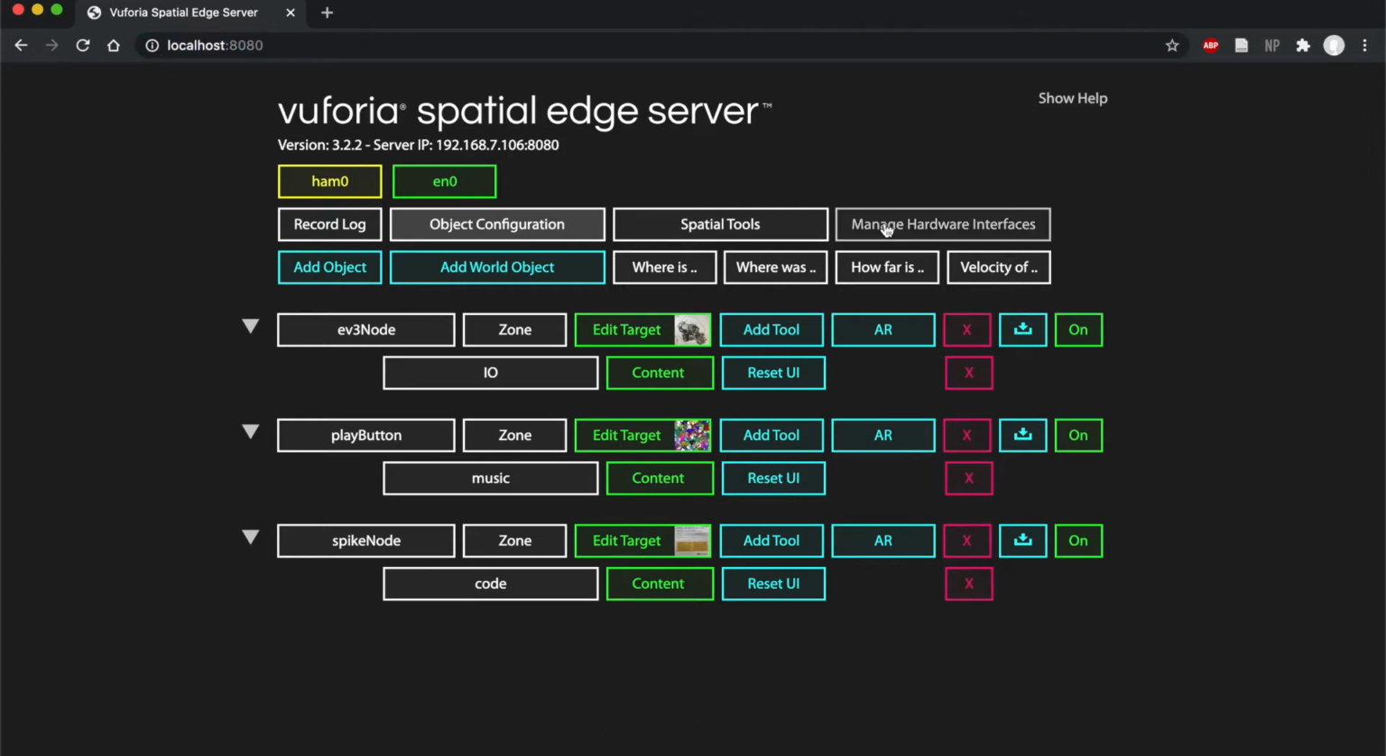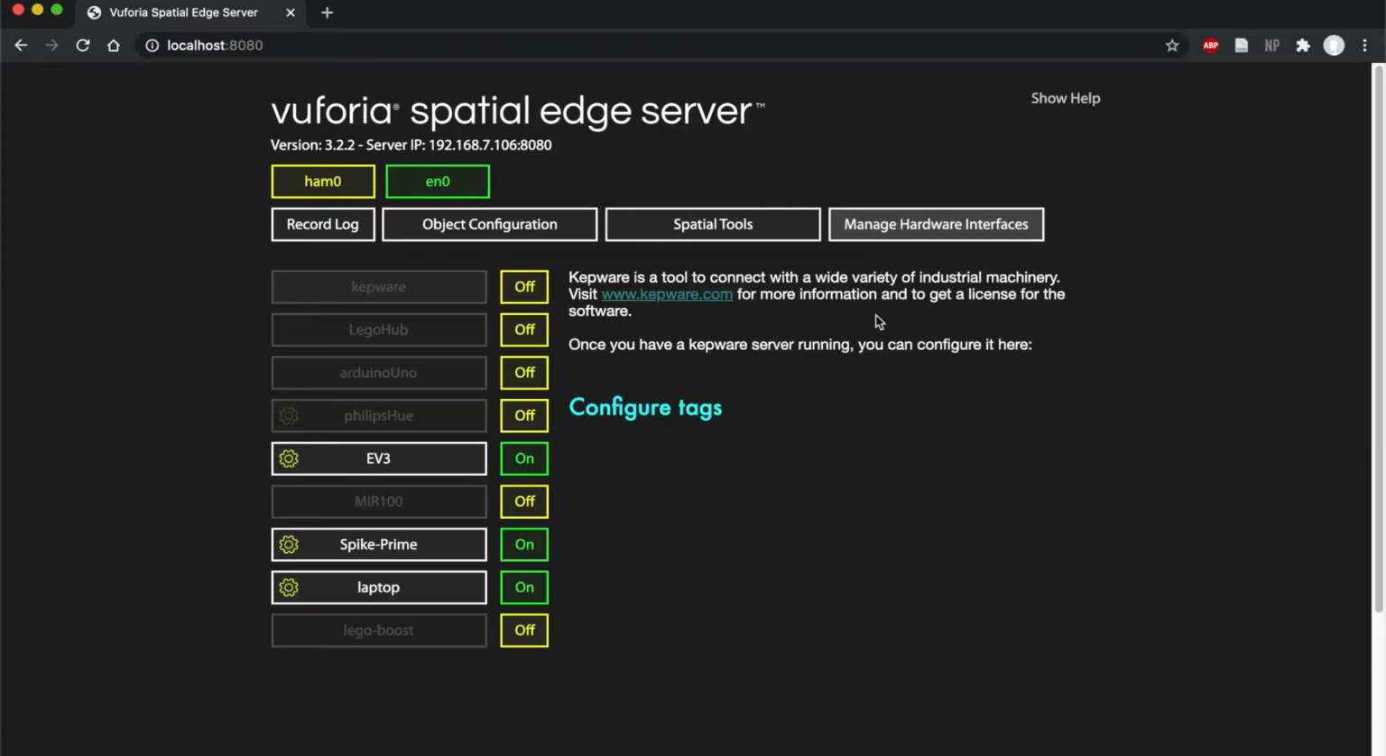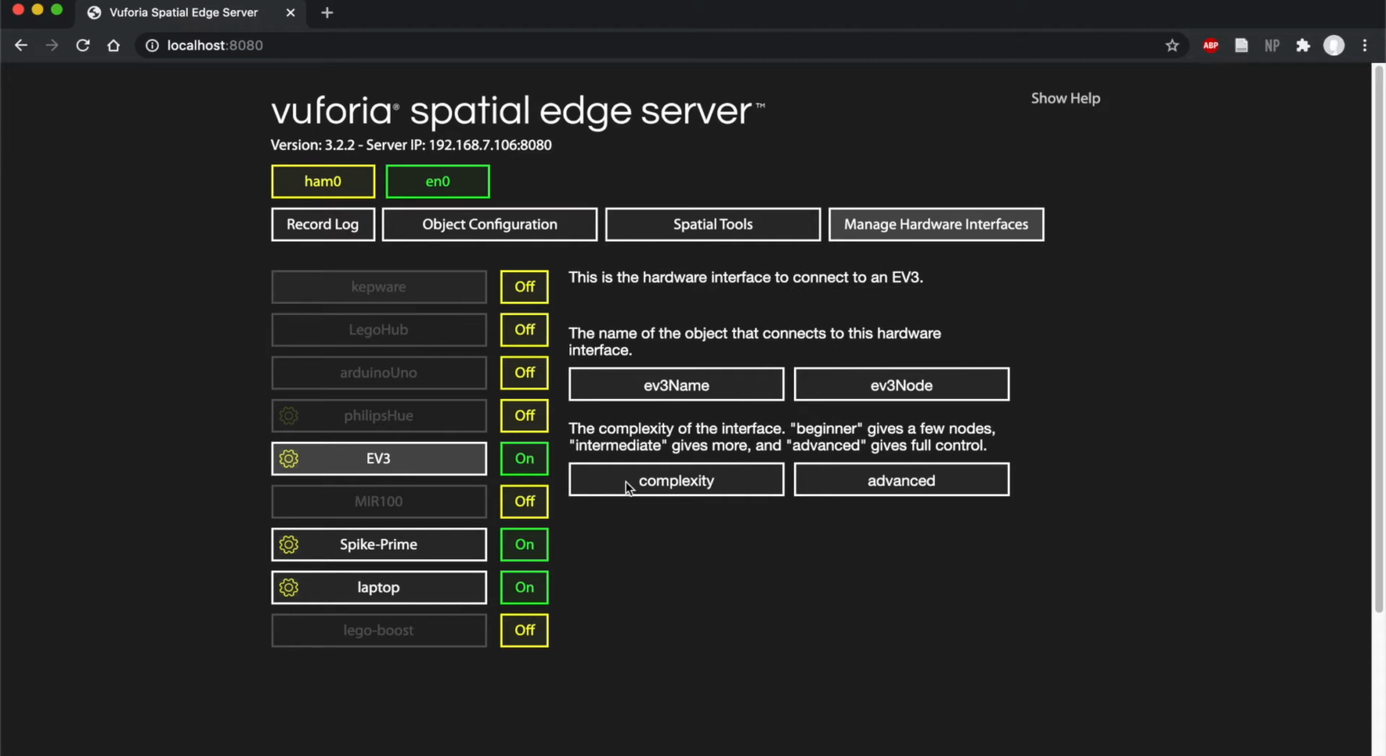We're going to go to the Manage Hardware Interfaces tab, turn your EV3 on if it's not already, and then go to the settings. Go ahead and check your complexity level. For this video, we're going to be using beginner, so type in beginner and hit save. In order to save the changes, you're going to have to restart the server, so hit Ctrl+C in the terminal that's running the server, and then we can start getting the EV3 connected.